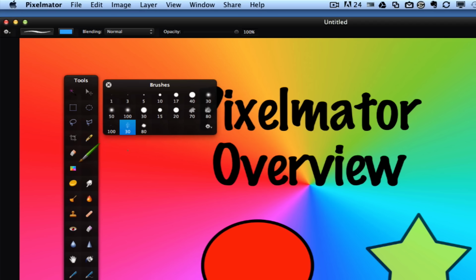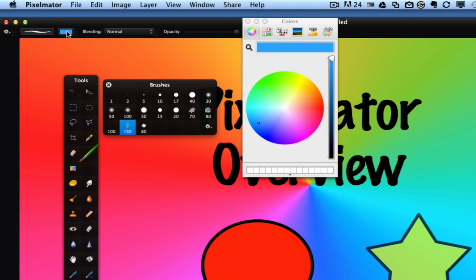So let's say I want this brush here, which is number 30 there. And then if I want to increase the size of my brush, I will just click on the right bracket key on my keyboard. And if I want to decrease the size, I will click on the left bracket key. You can choose what color the brush will be painting with by this little color right up here. It says click to choose color, and then you can go here and choose your color that way.